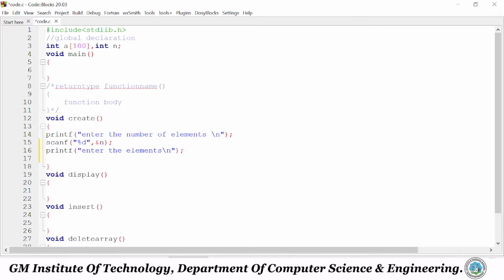Here we cannot add all the elements at a time. We should add elements one by one. So I have used for loop here. For loop is an iteration statement: for I equals to 0, I less than n, I plus plus. As you know that for loop is divided in three parts. I equals to 0 is an initialization, I less than n is a condition, I plus plus is an incrementation.